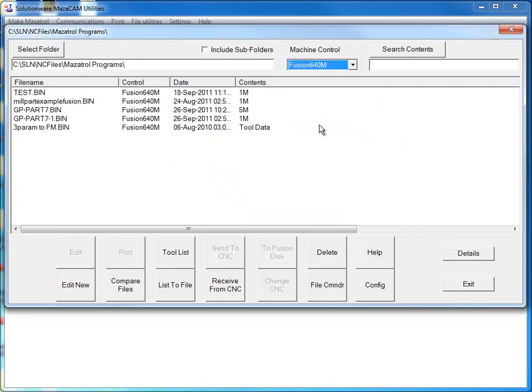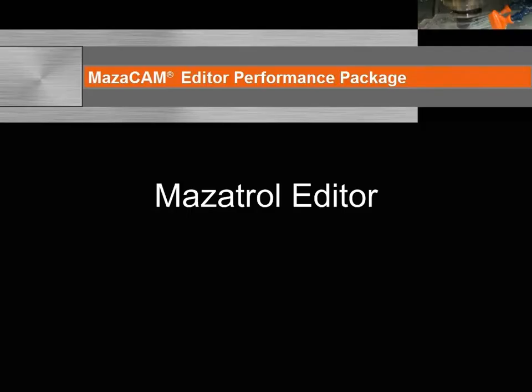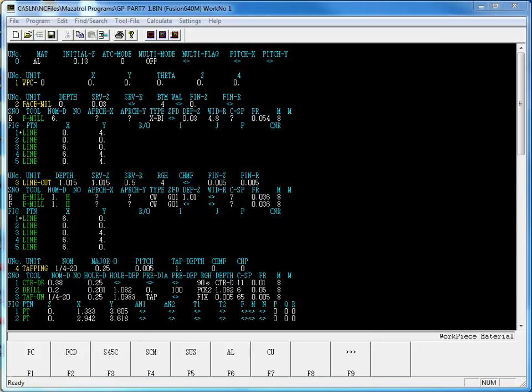I'm going to go ahead and select a Fusion 640M, and this gives me a list of all the programs in my folder that have that same control type, Fusion 640M. I'm going to go ahead and select this file, and I'm going to open up the program in the MesaCam editor. Here we have our program opened in the MesaCam editor.